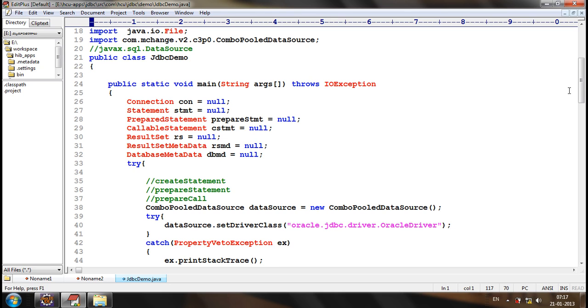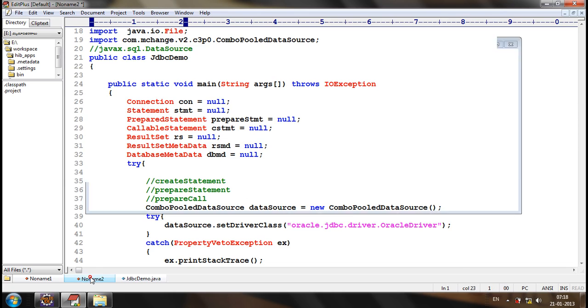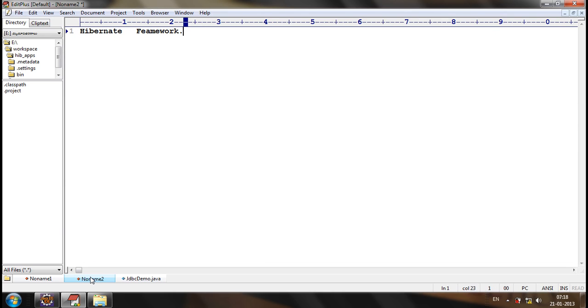By using JDBC we can interact with any database. We can perform any number of transactions. We can perform any database interactions like stored procedures and stored functions. We can interact with any of the database objects using JDBC. But why should we go for Hibernate if there is an existing robust, standard way of interacting with the database?